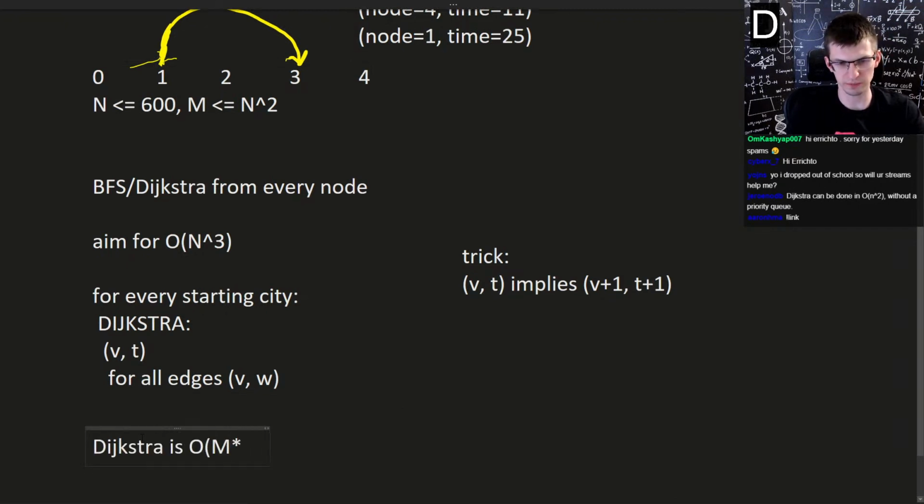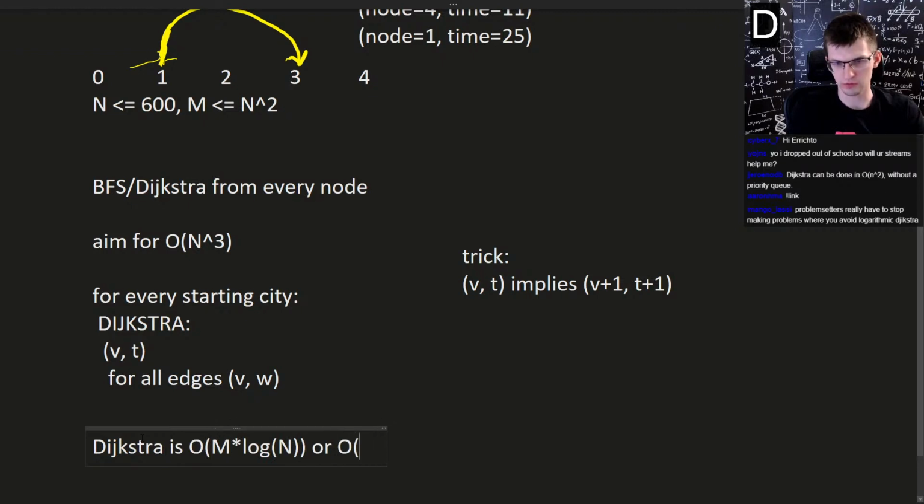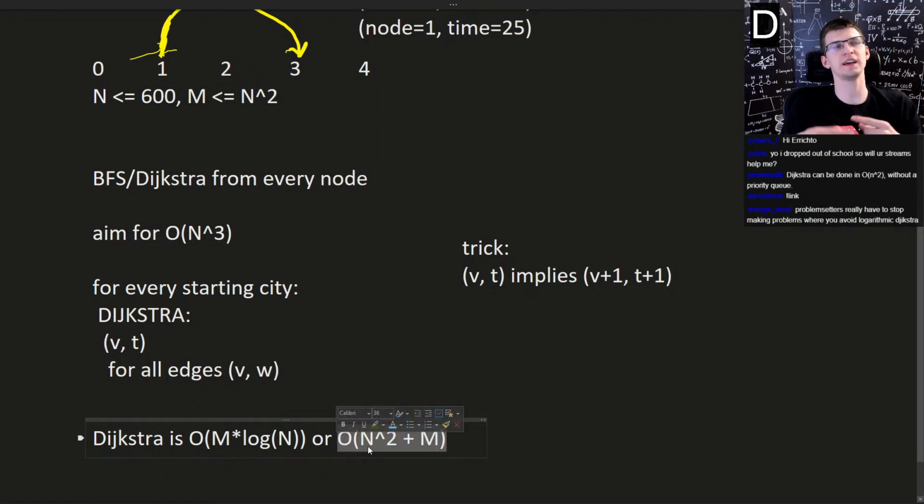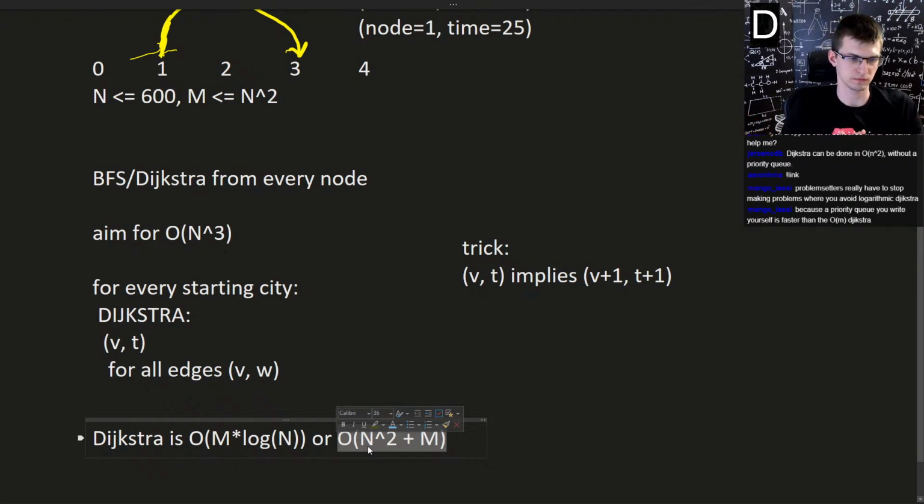Dijkstra is generally m times log of n, or it's n squared plus m. You can choose one of those. This is with priority queue, and this is with always iterating over all the cities to find the next city with shortest distance from the start. And then m cannot exceed n squared, so it's just this. Priority queue, just no priority key and only for loops.